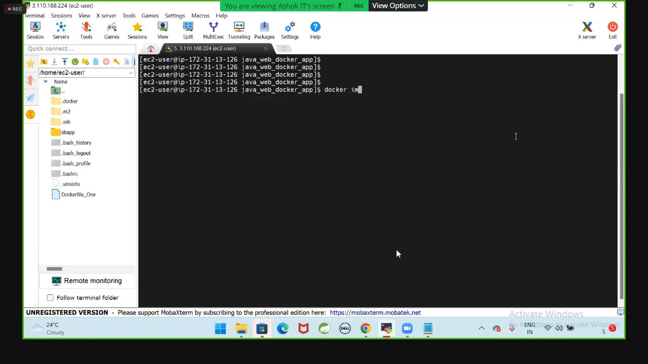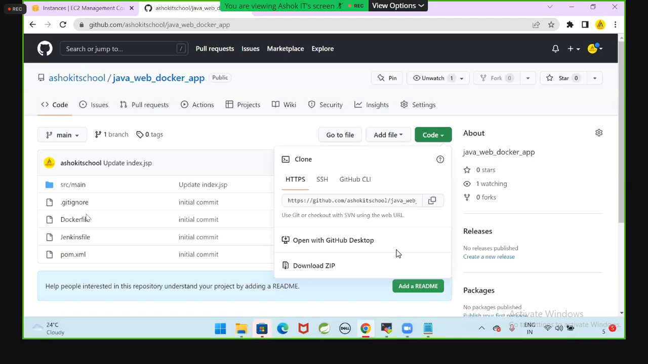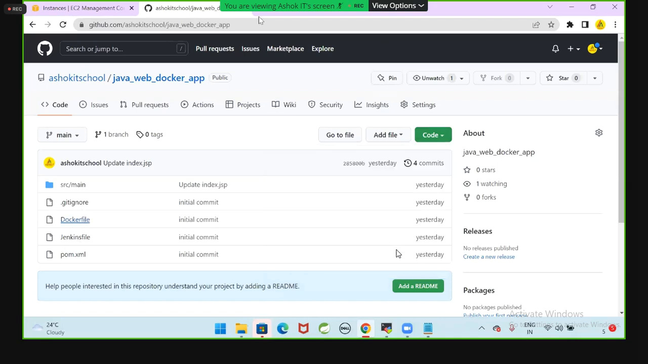Currently, what are the images available? No images are available. We have a Dockerfile. I'm in the project directory currently, and the Dockerfile is available here. Dockerfiles also will be committed to the repository. When we learned Jenkins, we discussed the Jenkinsfile, right? Jenkins stages and pipeline configuration we do in the Jenkinsfile, and Dockerizing of the application, the Docker configurations, we are going to do in the Dockerfile.